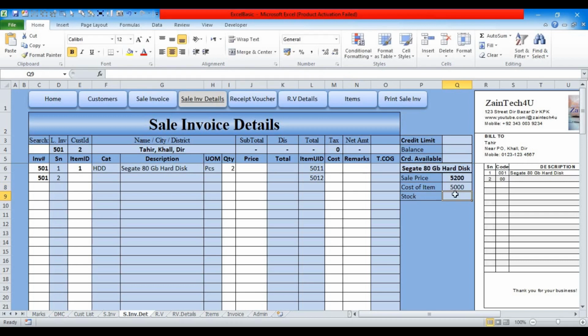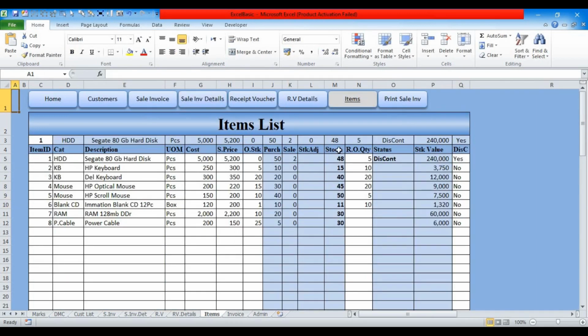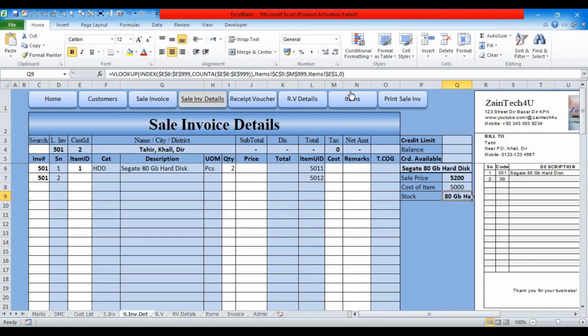Now I want the stock, so I just paste the same formula, Control V, and I'll go back. The stock is in column M. So I'll just go to sale invoice detail and update this index number to M, press enter. So this way I get the stock and the sale price.